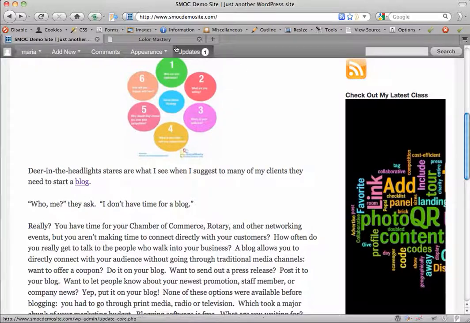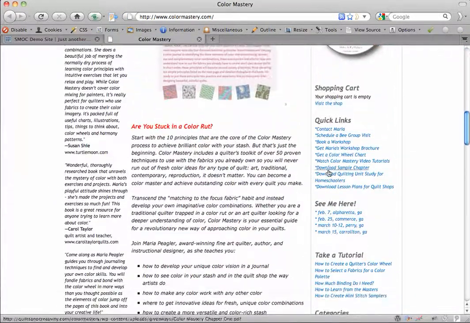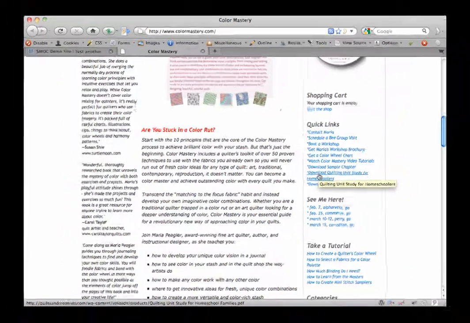But you could also do what I did over here on my Color Mastery blog and just link to text, like download a sample chapter, download a quilting unit study for homeschoolers. And in that case, you're simply linking to text and you don't have to upload an image to your host, but you still do need to upload the file that you want people to download.